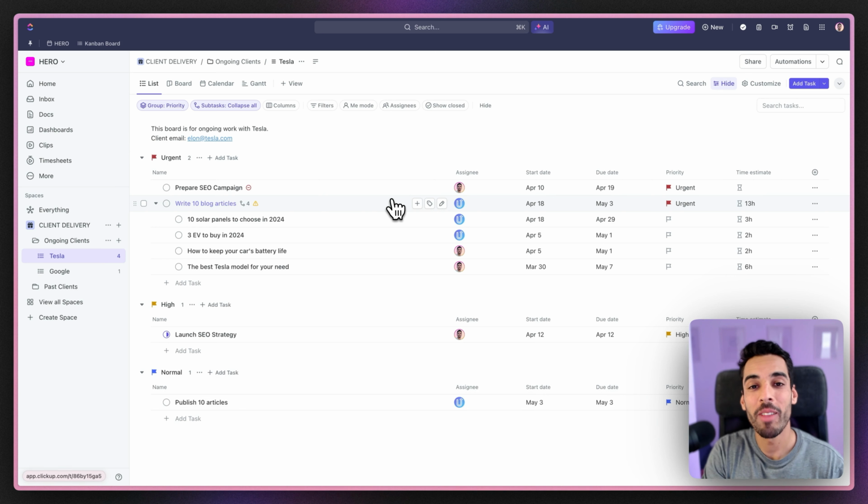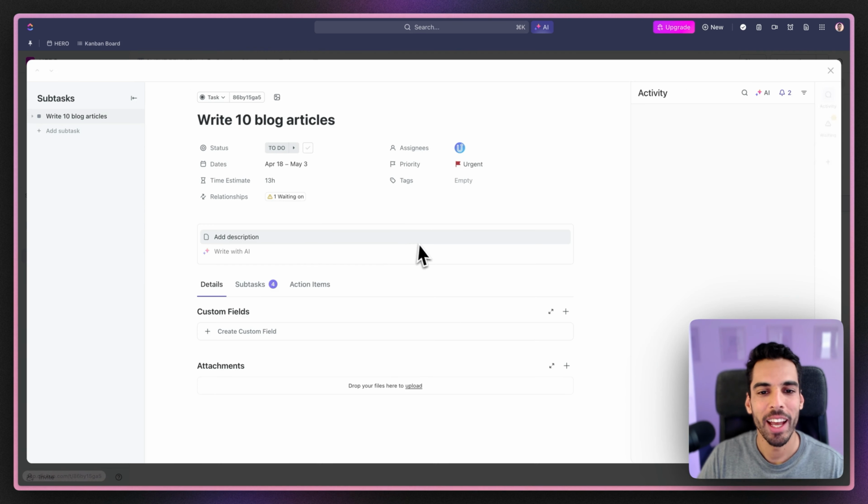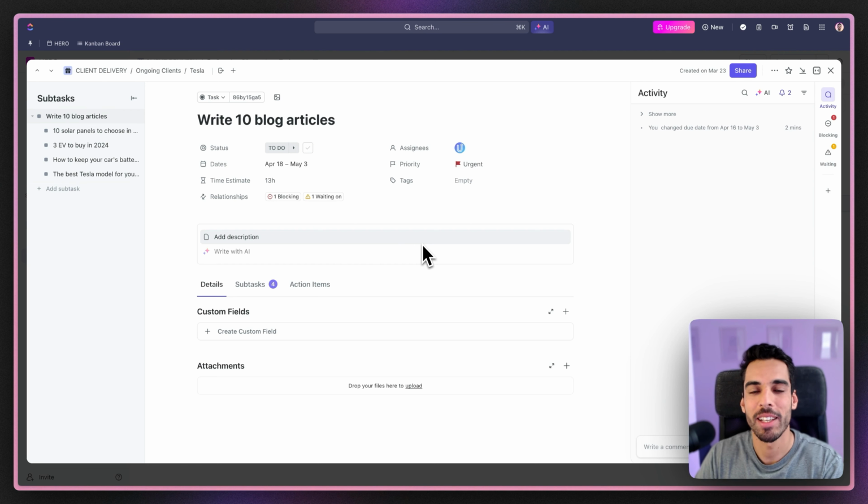All right, so now that we've seen how the hierarchy works, how the views work, we're gonna dive into a task. So we're gonna open up a task here, and I'm going to explain to you a little bit how a task is built in ClickUp.